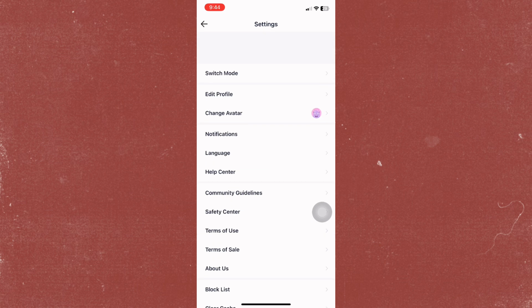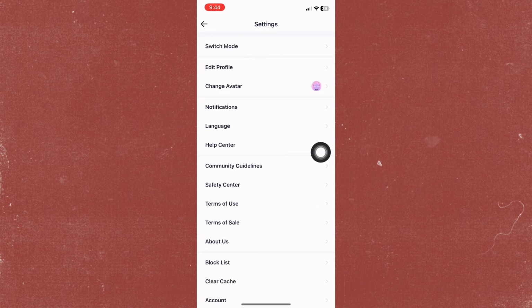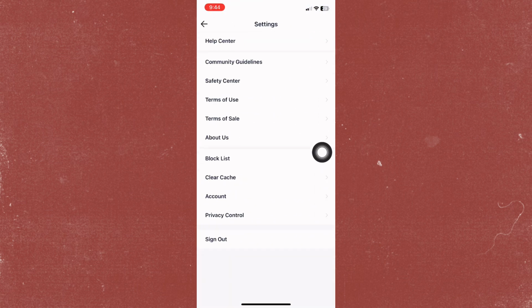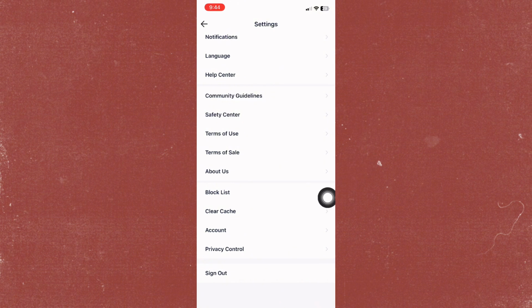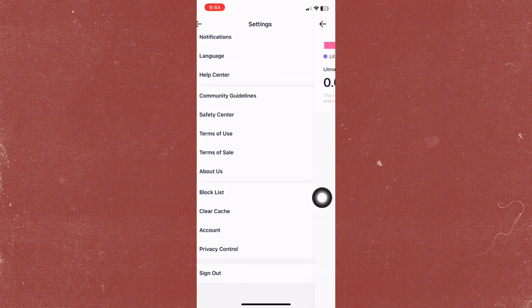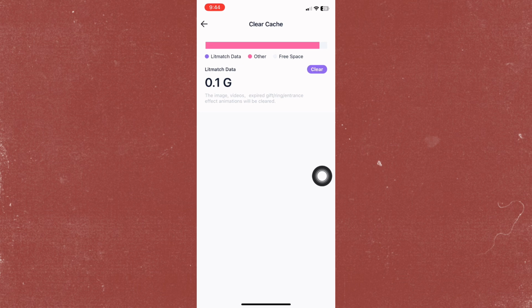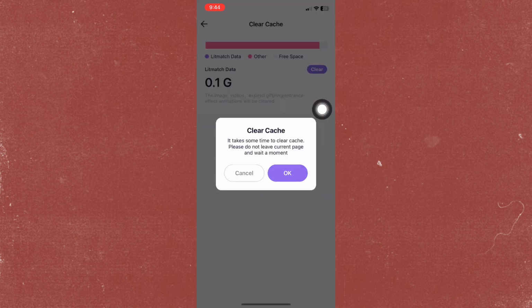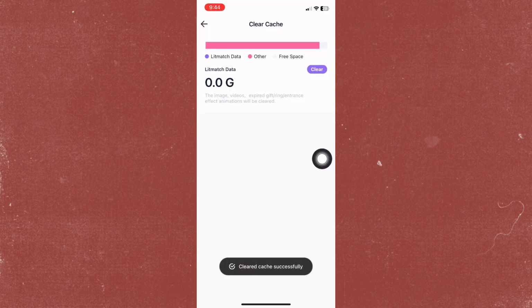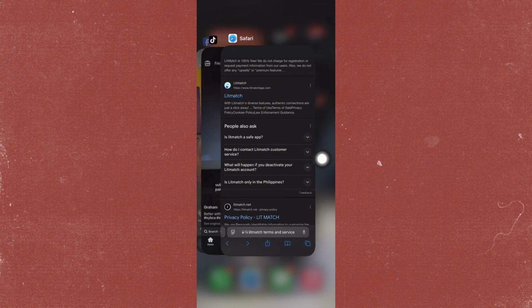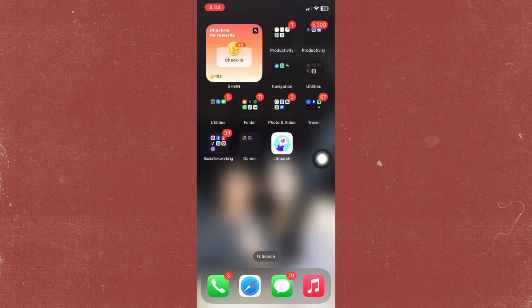Then, if that doesn't work, you can try using a different account. You can sign out and then use another account, or you can also make another account, if that makes sense. And you can also clear cache here and then try swiping this out right like that.